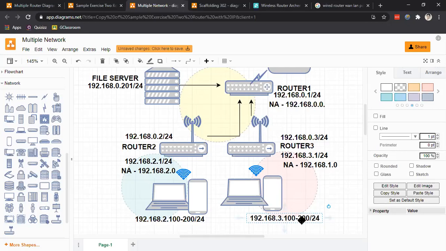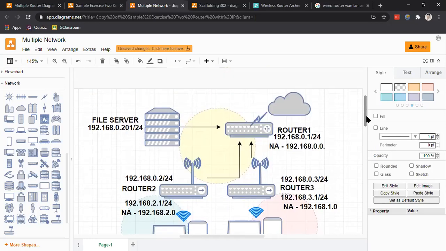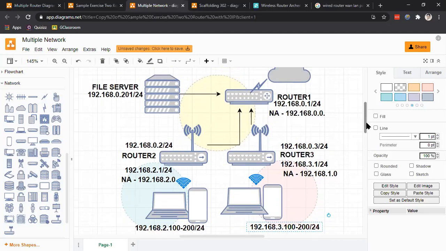Which in the real world, actually, if you connect 50 devices to a router, medyo mabagal na yung network mo. Kaya okay na yung 100 to 200 for assigning IP address. So this is a real world office network diagram.